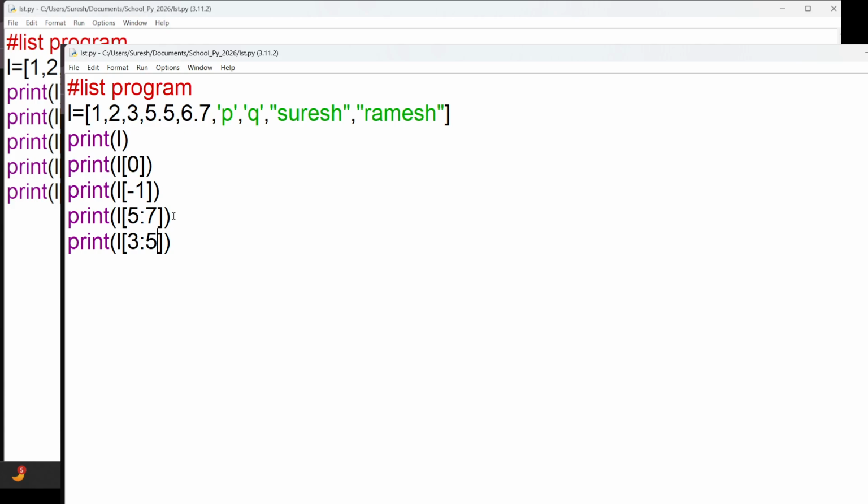It is quite similar to the string as well. Now I want to print all the values from the given list. Print L? No, that prints it all at once. I want to print one by one. First 2, 3, then 5.5, 6.7, one after another. Similar to how we print all the characters from a given string.